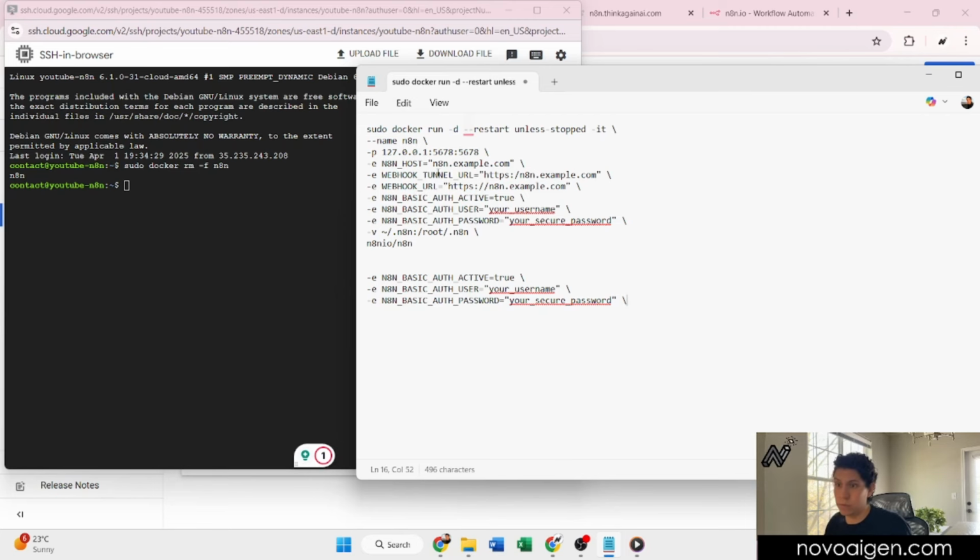So we're going to do the same. Actually, this is the old one, so here I just need to change it to think again AI, and just replace this the same way that we just did here. And obviously here we're going to put the username and the password that we want to use to log in.